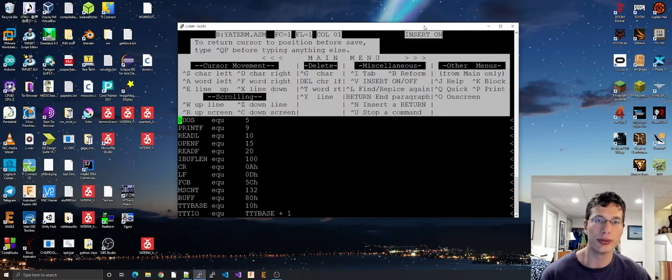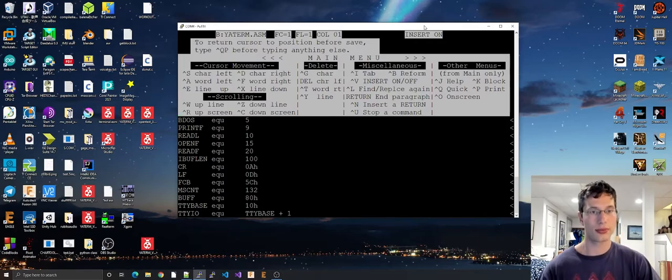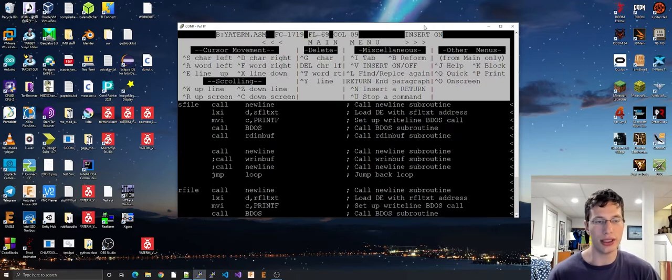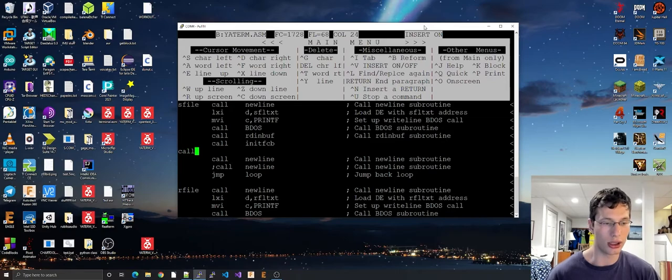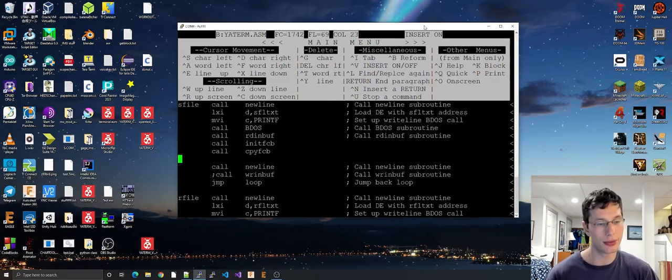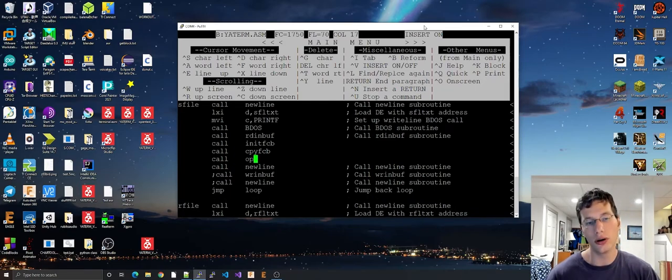And then let us move forward quite a bit. So we're going to jump all the way down to SFILE. Remember, this is the send file subroutine that gets called when you hit Control S. And we're going to do a new line between the call newline and readinbuff. And we're going to do 3 separate calls. We're going to do call initFCB, call copyFCB, and then we're going to do call openFCB.